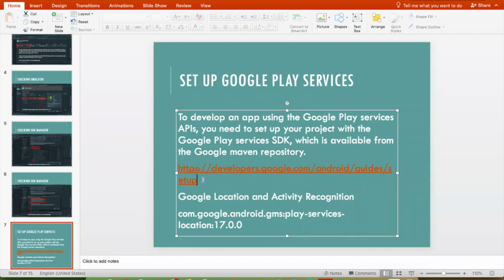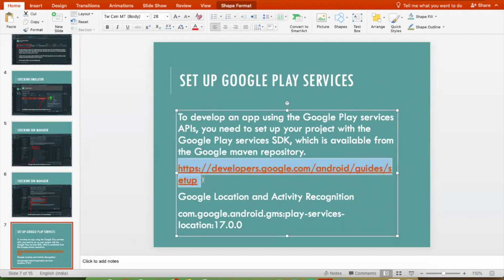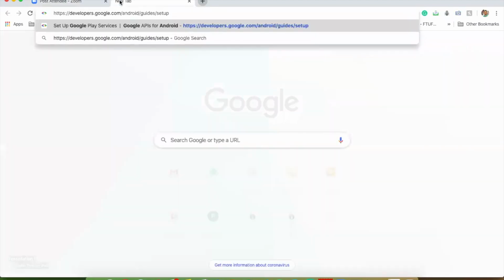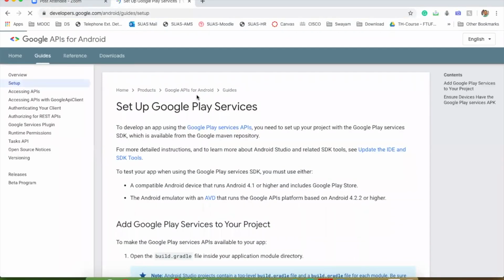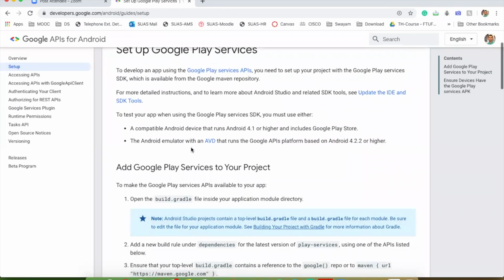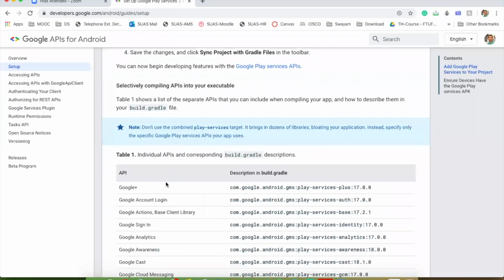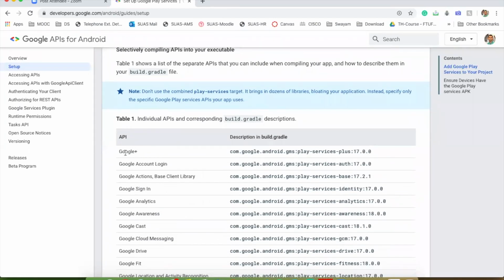Now let us go to this URL and understand what the different services are which are available. The moment I go to this Google APIs for Android, it says that there are several Google APIs available with this Google Play services, which you can directly integrate and start using. Take an example, there are some APIs like Google Plus. This is the API which I am supposed to integrate in my Gradle.